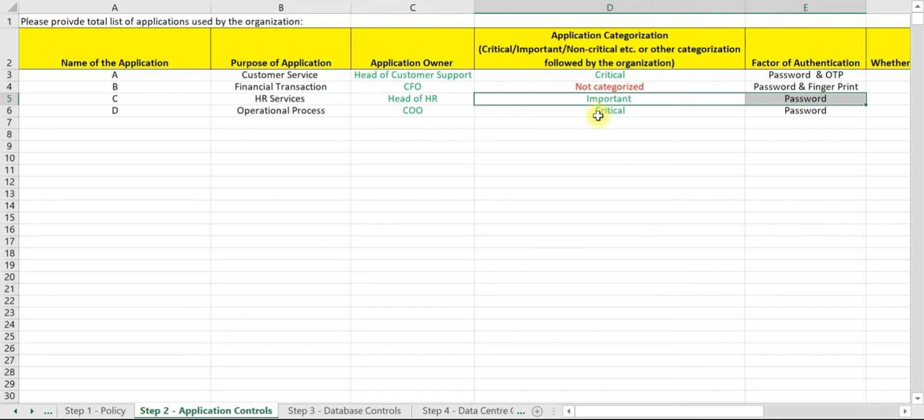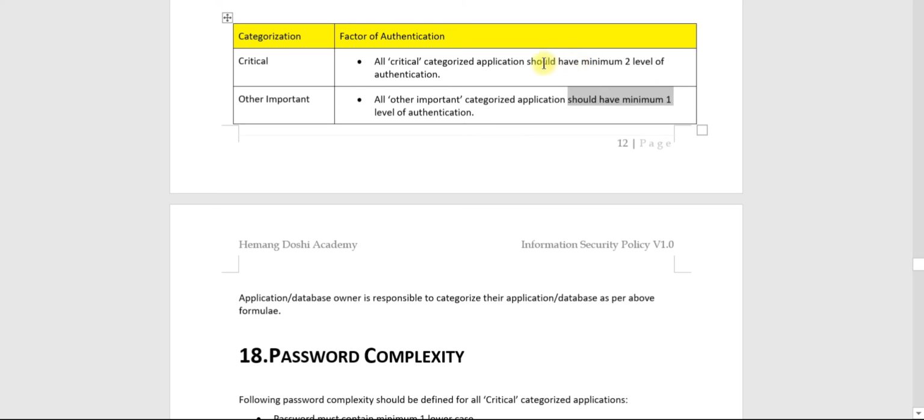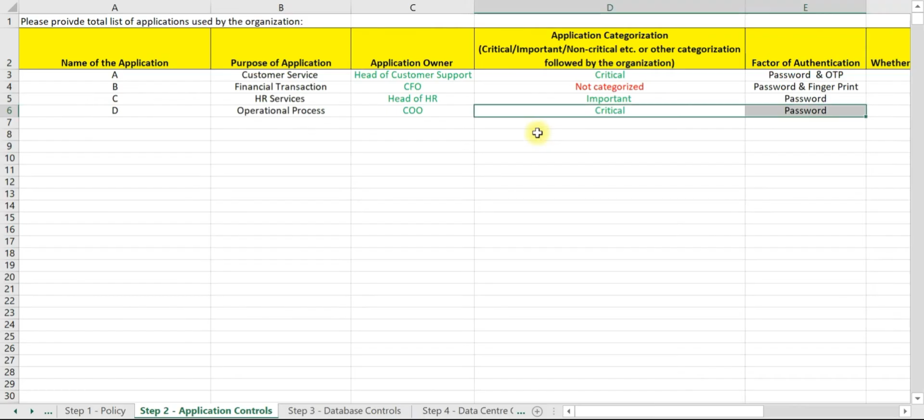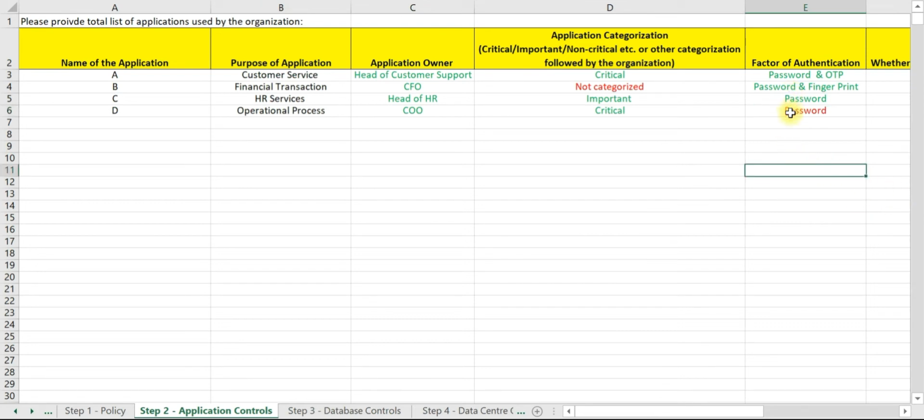Application D is critical, and here also they are having only 1 level of authentication. So this is the area of concern. If you see, critical needs to have a minimum of 2 levels of authentication, but here we have only 1 level of authentication. So first let us validate this and let us make this red. Now before we write the audit observation, you need to check this. So at least you need to check this by a process walkthrough. So you ask any employee for this particular application how they get access, and when they get access you check the process. Okay, and then validate whether factor of authentication has been deployed as per the requirement.